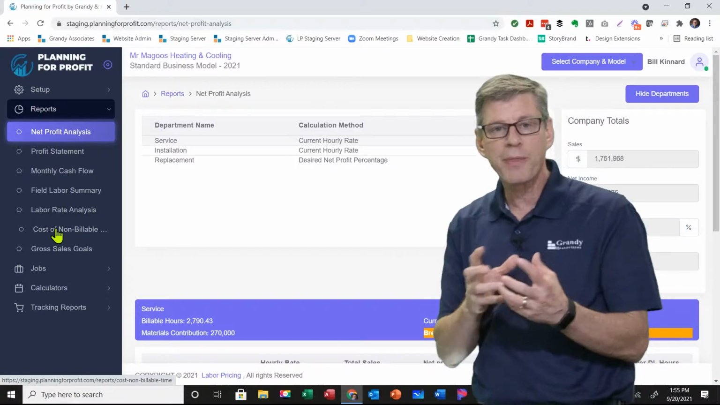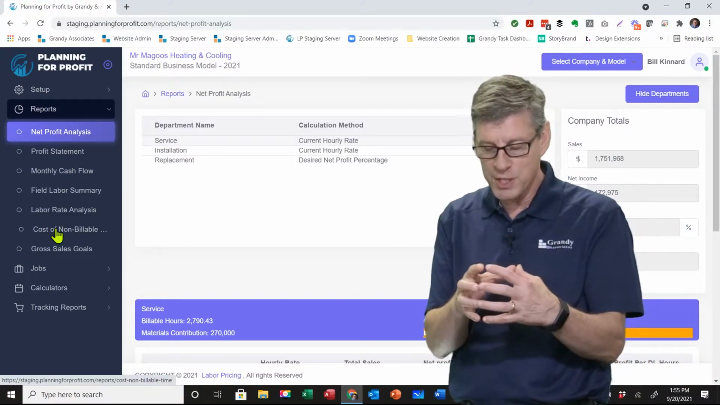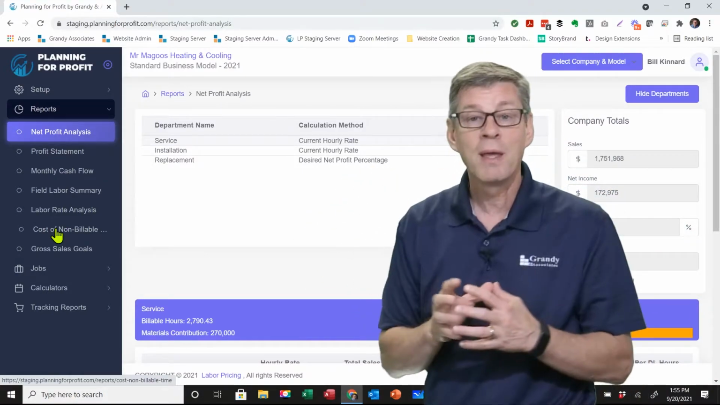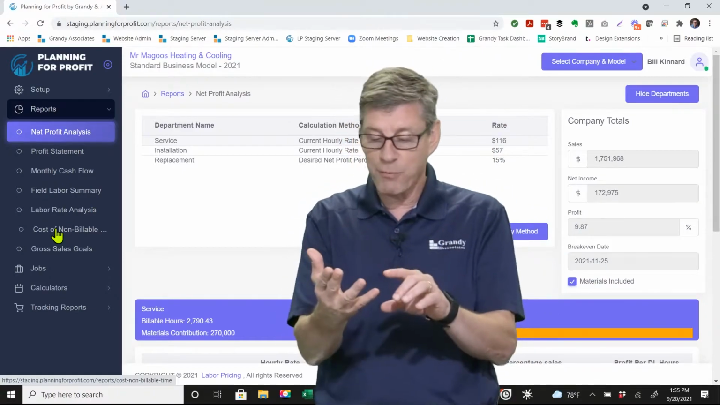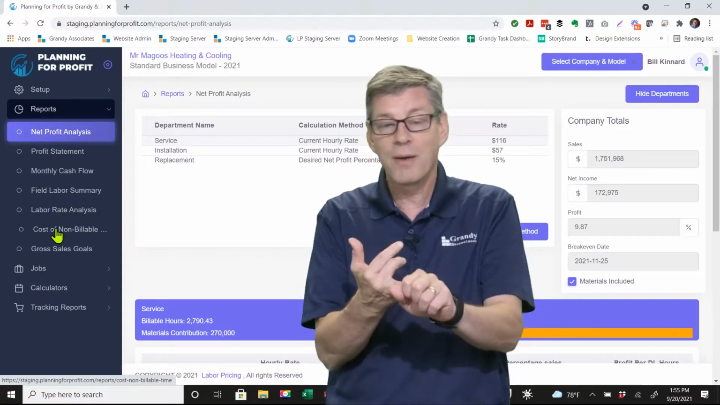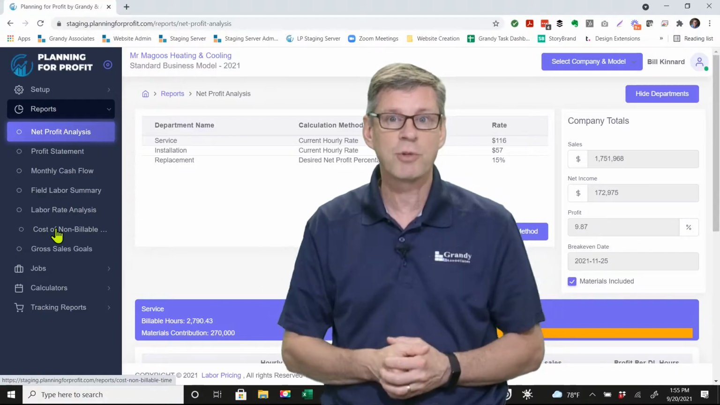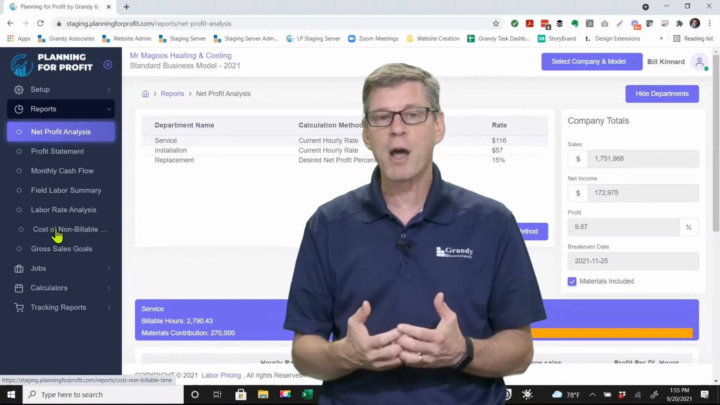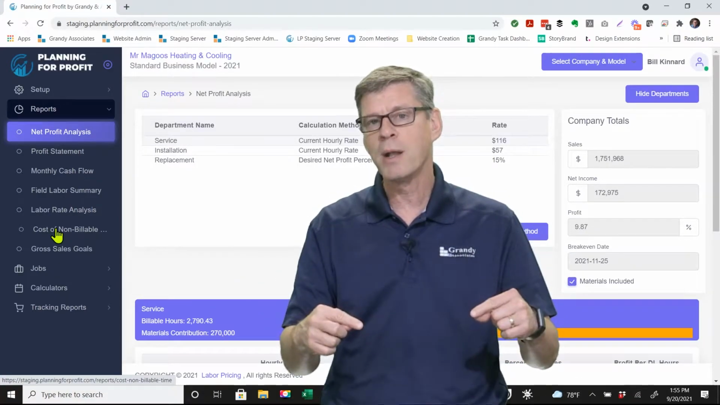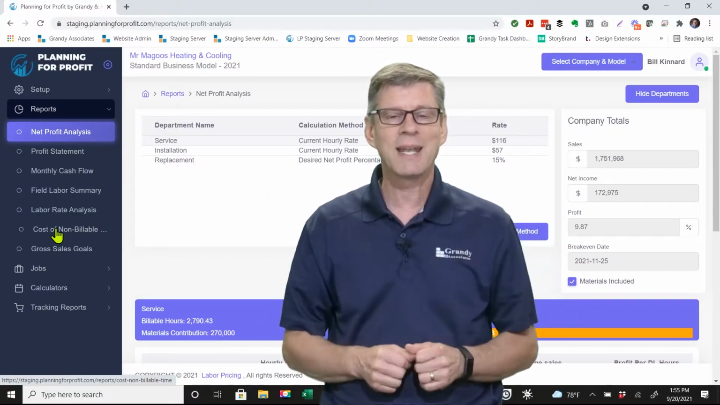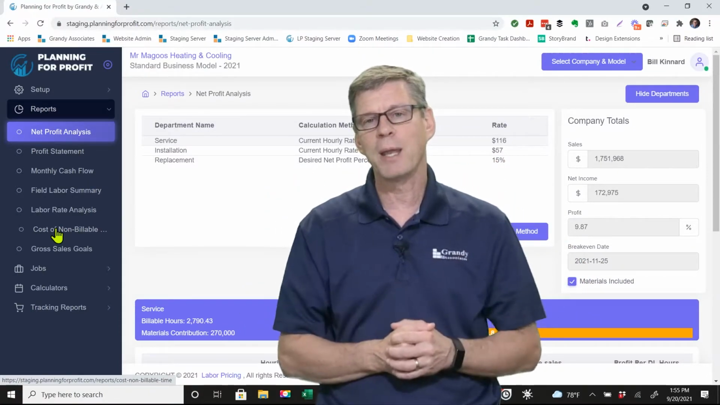The software will then calculate and find out, if we're set to an hourly rate, what that's going to give me for a net profit, and as a result, what my cash flow looks like. If I set it to a desired net profit, it will tell me what I need to charge per hour to enable me to hit that net profit, and give me that hourly rate.